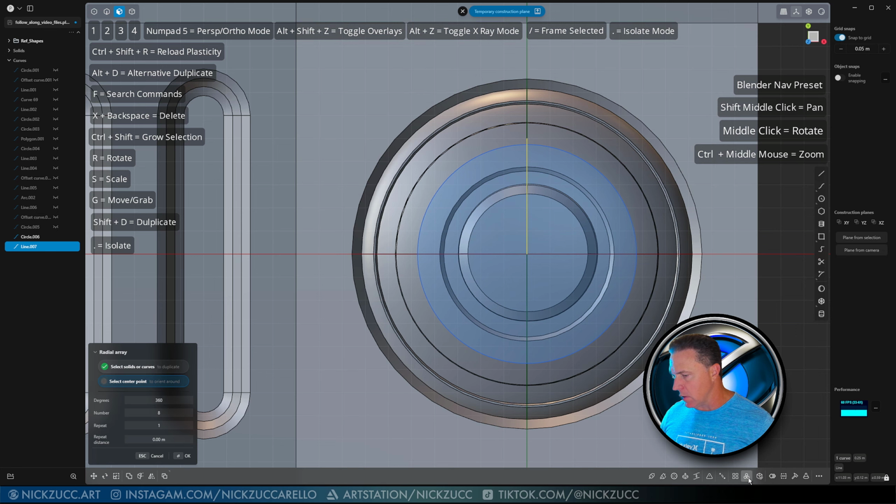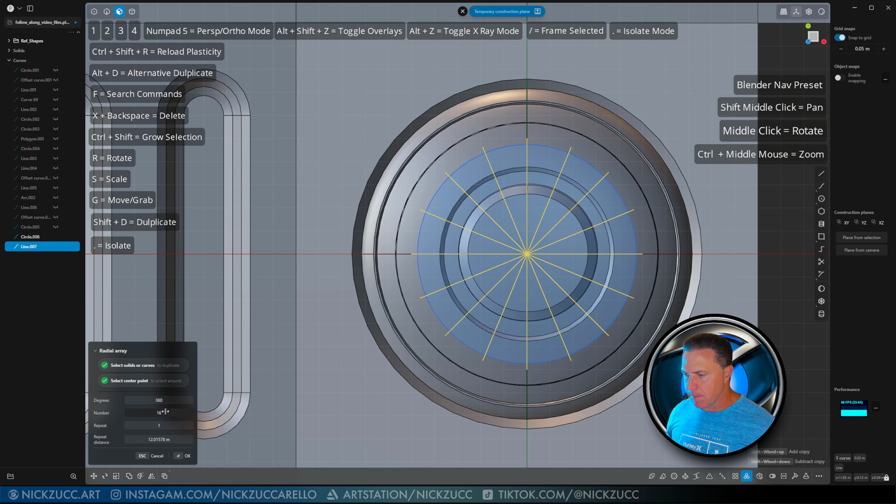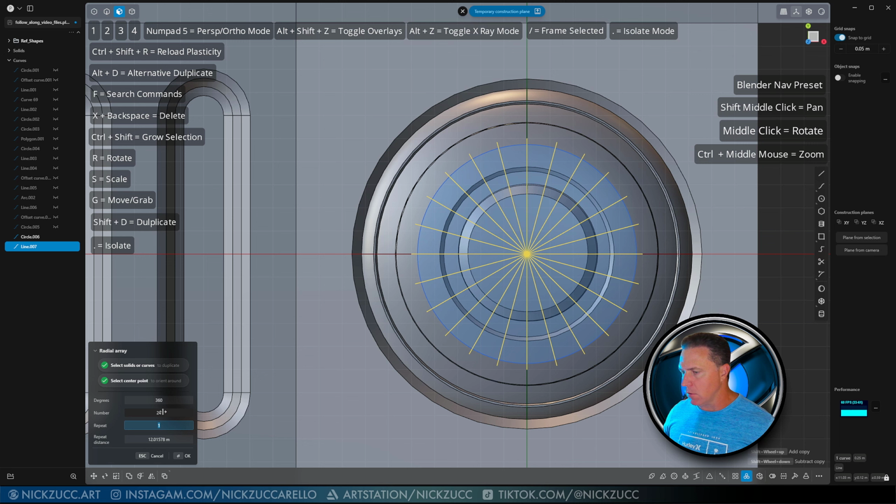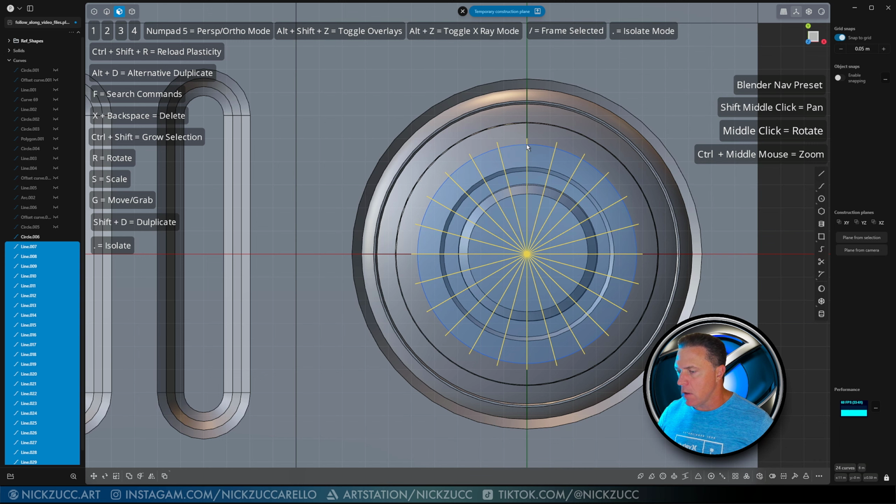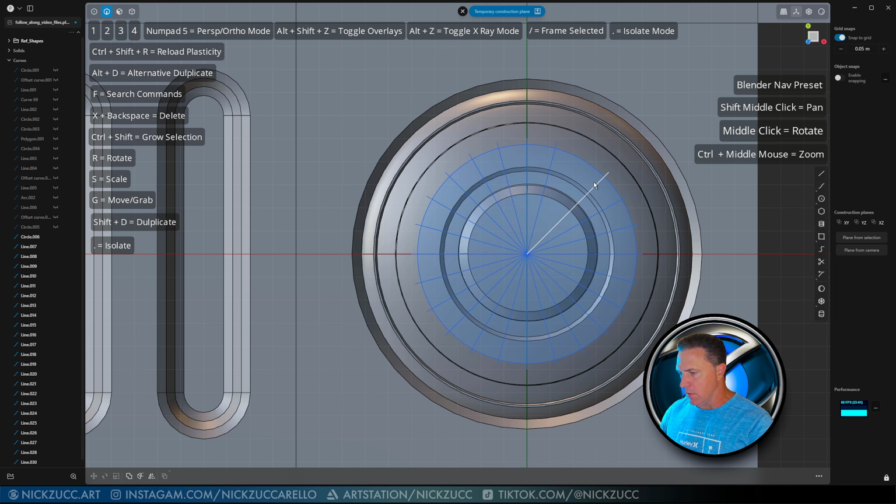I could also do the radial array like this and then maybe do 16 copies, something like that. Or let's try not 240, 24. And yeah, we could do something like that, right? So really, that's overkill. I really only wanted this curve here like that. And I'm going to show you what I'm going to do with all this stuff.